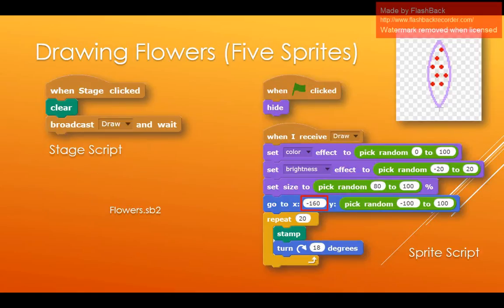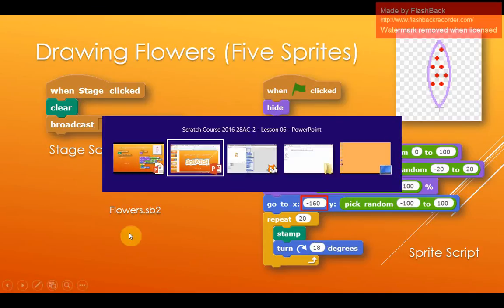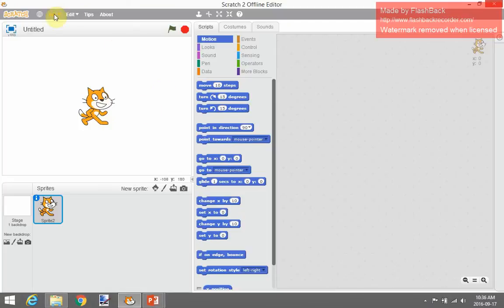Alright, now we are going to do something a bit more advanced. This is a script that is on your flash drive. It's called flowers.sp2. It consists of 5 different sprites, and each one of them has a petal for the costume. All the petals are different. Let's go into our Scratch and load this project up.